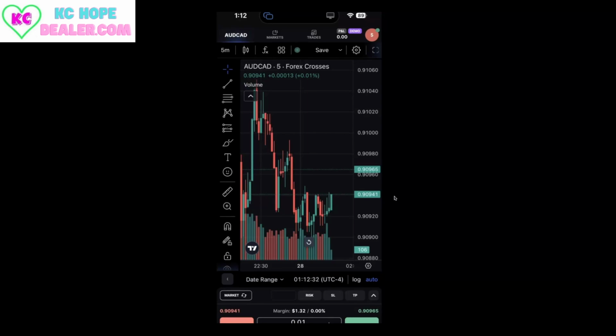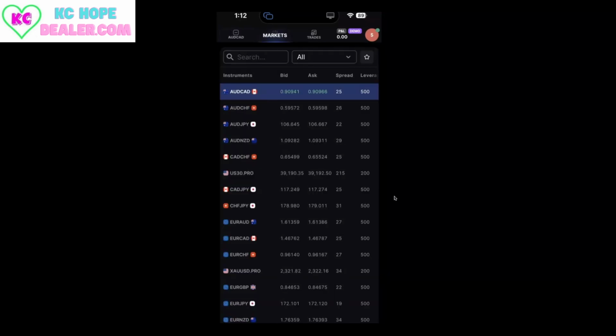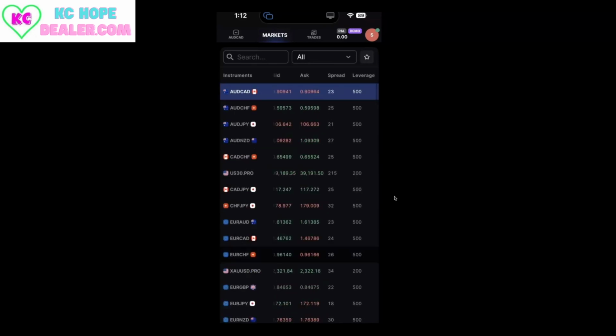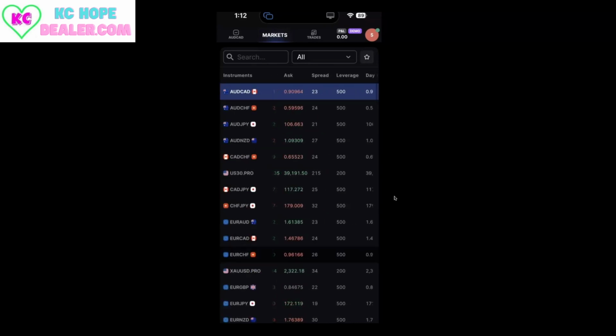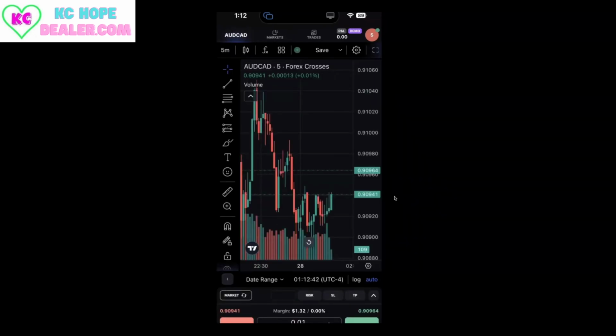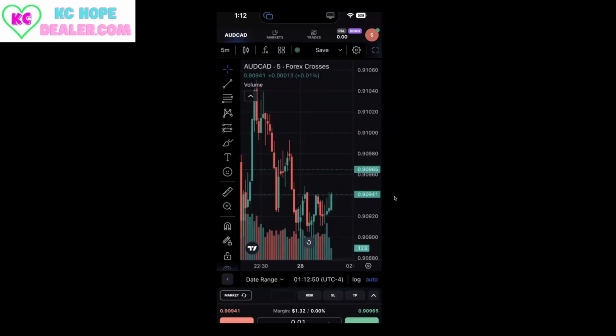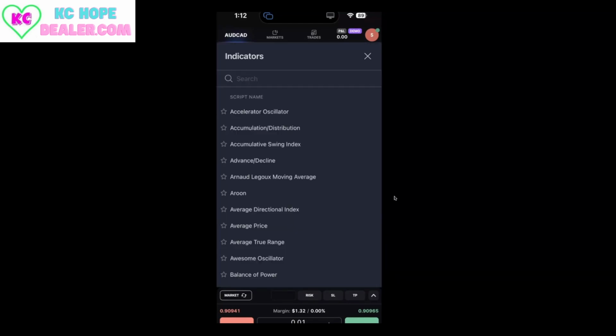If you want to click on a specific currency, you can click on markets and choose from any of the assets to trade. Another important thing here, at the top left, are the different time frames. So if you trade in 5 minutes or 3 minutes or 1 minute, you can see the different time frames here. This FX button is where you can enter your indicators.